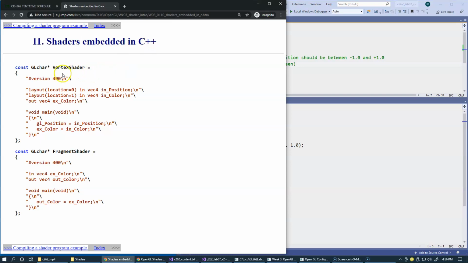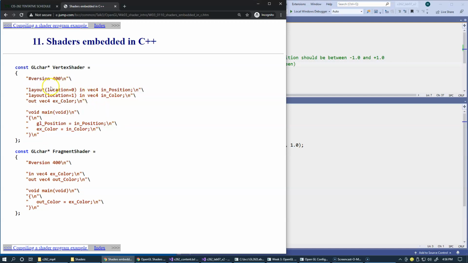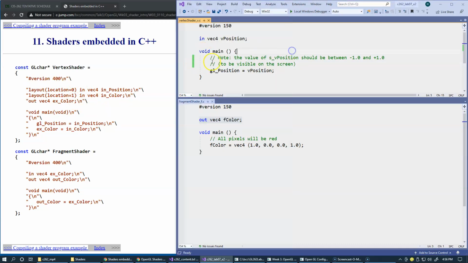So we can just basically create a long string. You can see here that there's a concatenation of many strings, and it's just like the text that we have here. So this is an example of shader being put together directly in computer memory as opposed to being stored in the file. It doesn't matter where it's coming from.